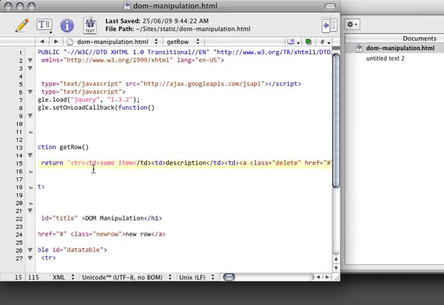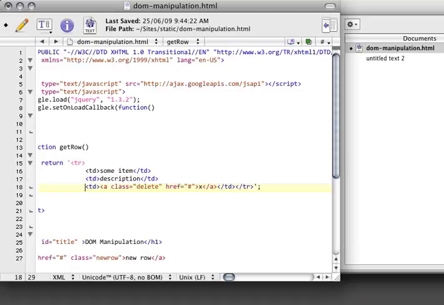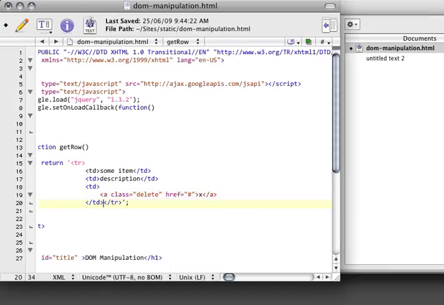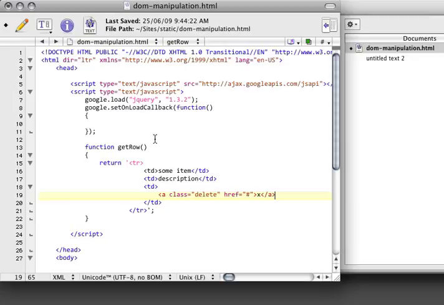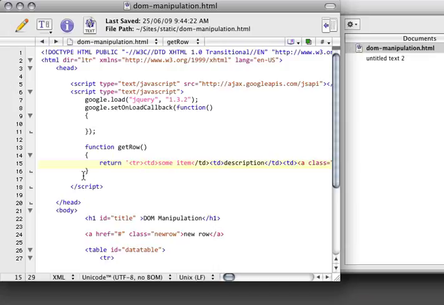So let me just explain this for a second. We've got a table row here. If I was going to format this properly, it would look something like this. But the reason I'm putting it all on one line is because with JavaScript, you can't have strings on multiple lines unless you do something like escape it, which isn't really nice. And because it's not very much HTML, I'm just going to stick it all on one line because it'll keep it nice and simple.